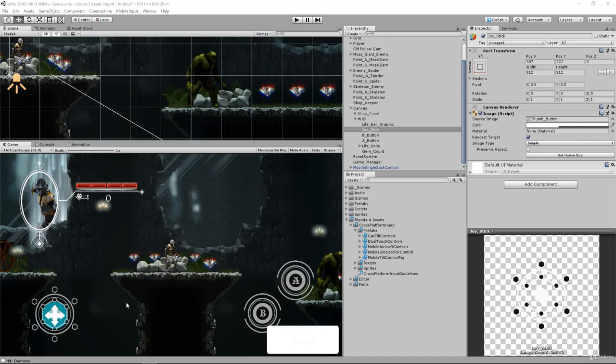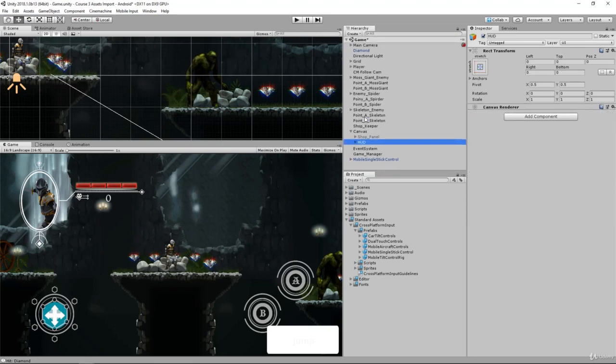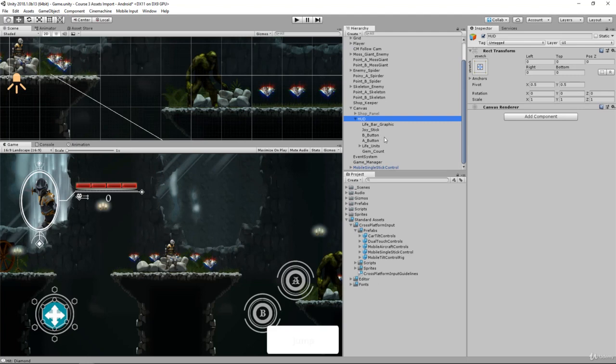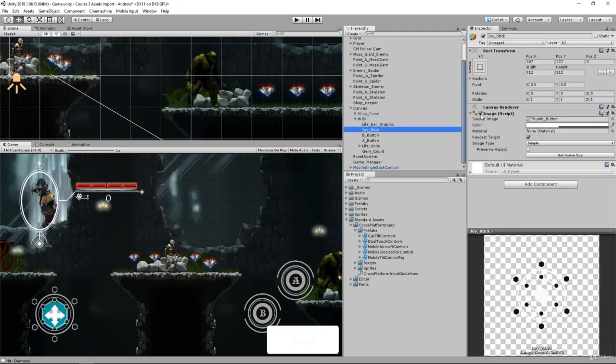Now, if we run this, we won't be able to actually do anything, and that's because we have our HUD display here overlaying these buttons and joysticks. So what I want to do here is I want to open up our HUD real quickly, and I'm going to take our joystick and turn off the image component. We're going to replace it with this one in a moment.